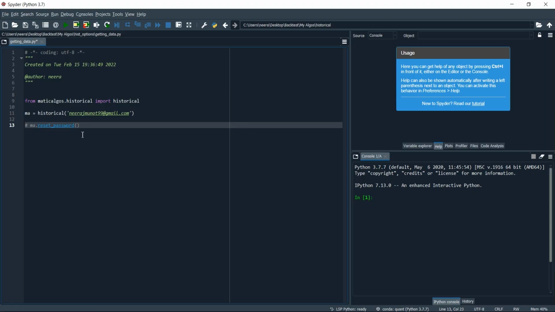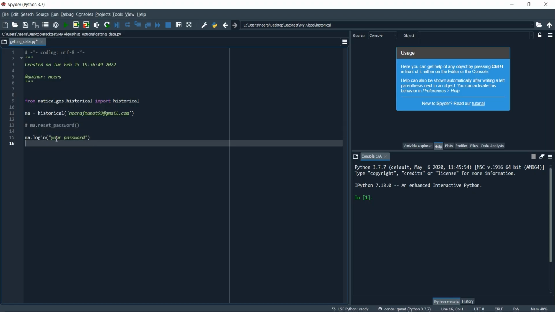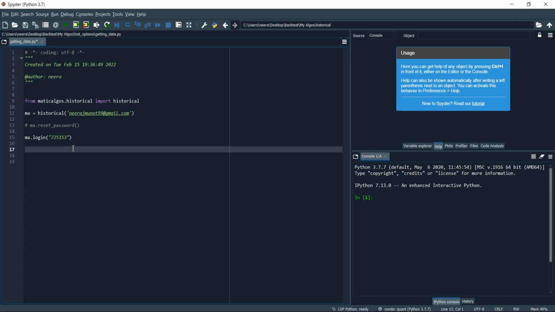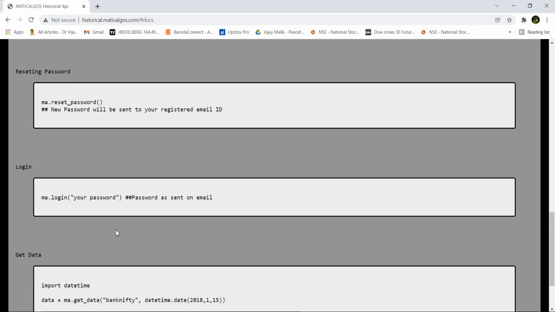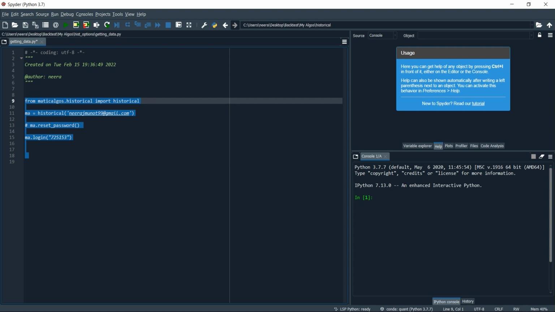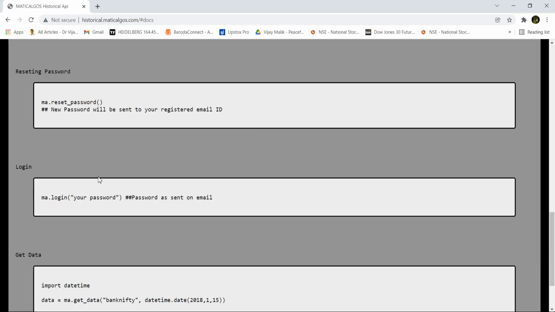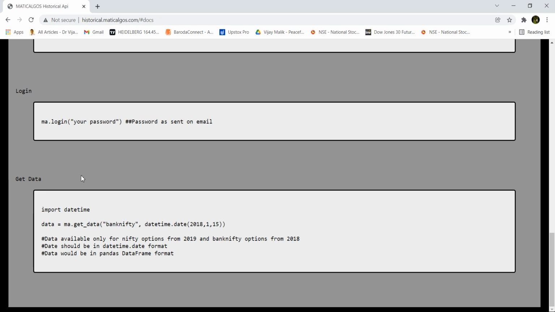Once that is done, we need to log in to our account. This is ma.login, and we need to enter the password here. Whatever number is sent to your email ID, just use that and you will be able to log in to your account. Let me run this line. Okay, we have logged in to our account.